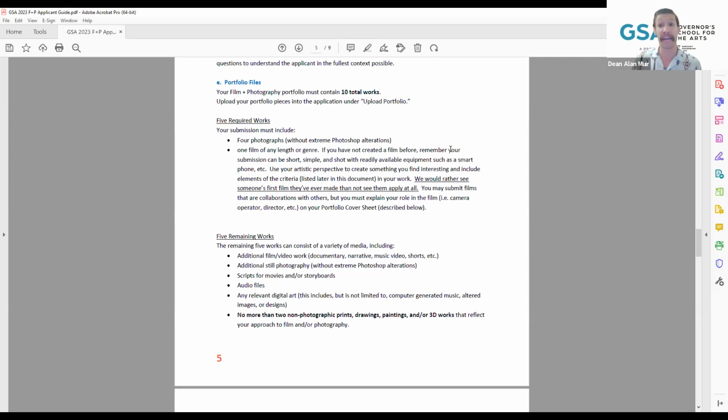For instance, were you the camera operator, were you the director, etc. And you'll want to make sure that you include that on your portfolio cover sheet, right?